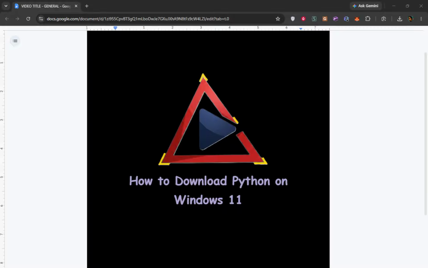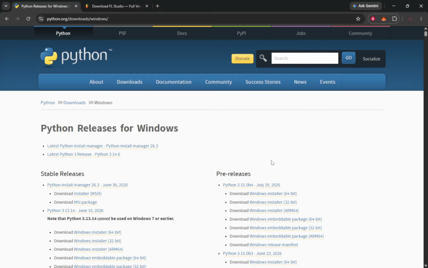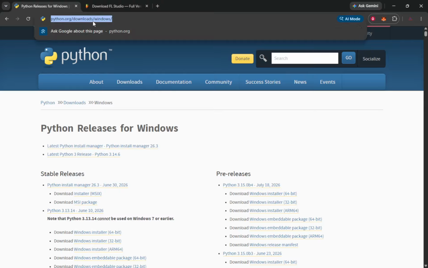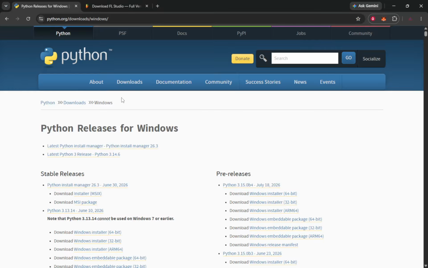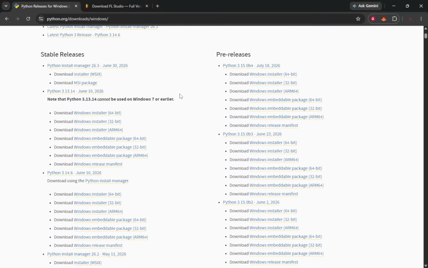Next, go to the official Python download page. You can do this by typing python.org/downloads/windows into the address bar. It is critical to download Python from the official site to ensure you are getting a secure and legitimate version. This will help protect your system from malware or harmful software.